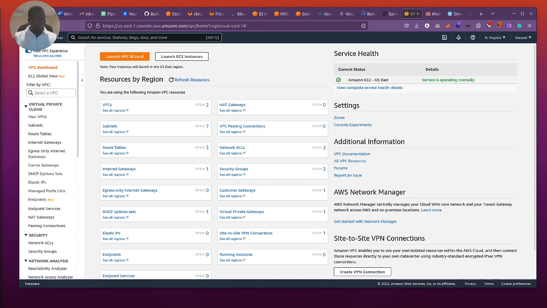Hello, everyone. It's good to be back again, and today we'll be doing something pretty neat and unique. I'll be showing you how to configure a site-to-site VPN between an AWS cloud environment and maybe your on-prem environment. We'll be focusing this on AWS specifically.